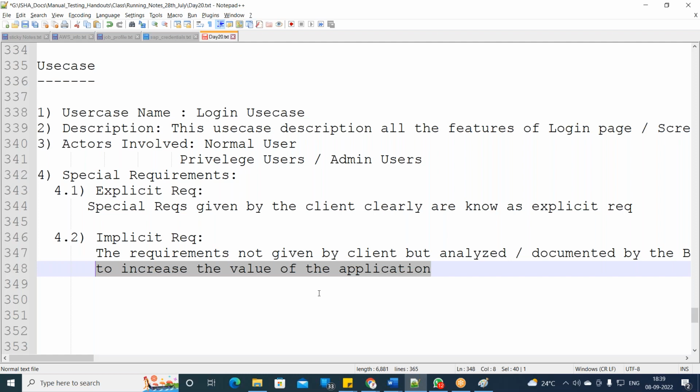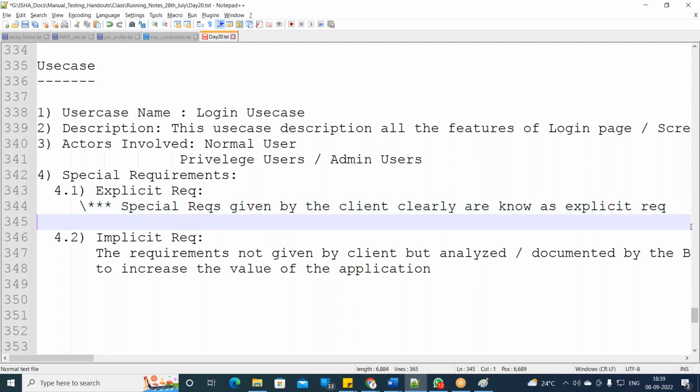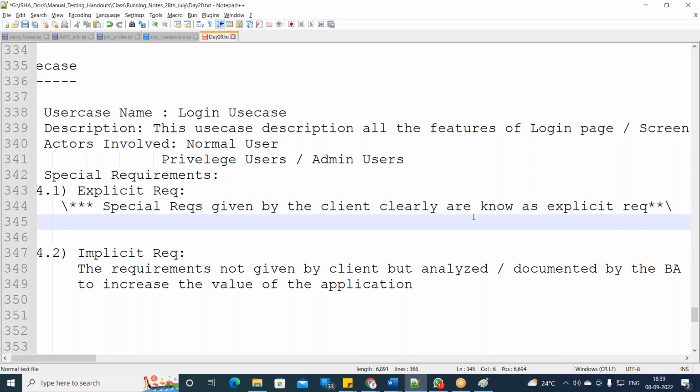Totally agree with you. I'll write some implicit requirements and I will write some explicit requirements. So this is the definition of these explicit requirements. Now I will write some requirements.